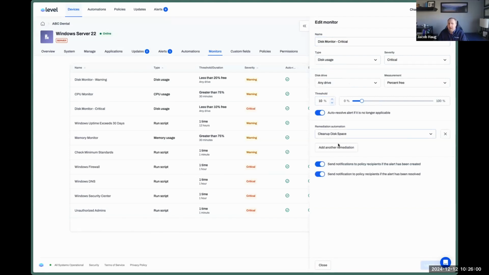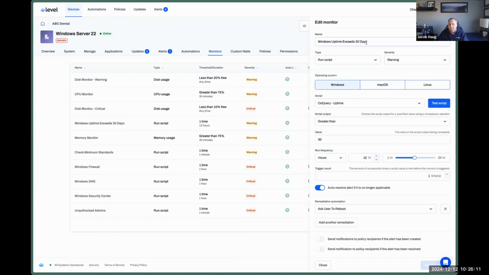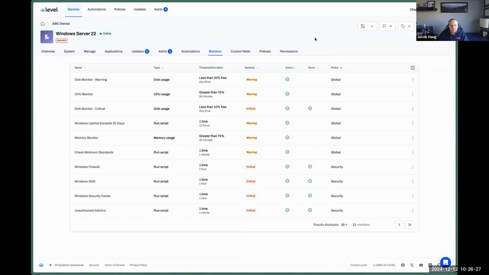And with all of these alerts, you're able to trigger remediation. So here's an example of a disk alert, and we're triggering a remediation to clean up the disk space. Similarly, here's an automation that's monitoring for if the device's uptime is greater than 30 days. And if it is, we ask the user to reboot. So it's really powerful, and it lets you automate these tasks so you don't have alert fatigue and you don't have to manually perform these actions.